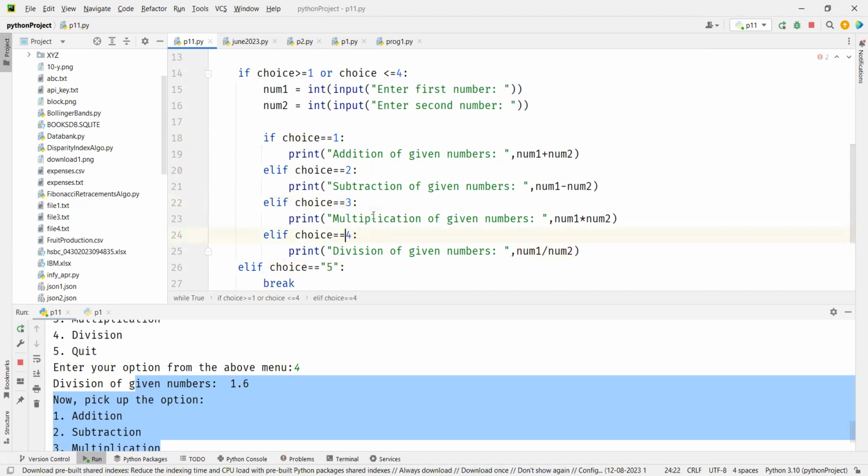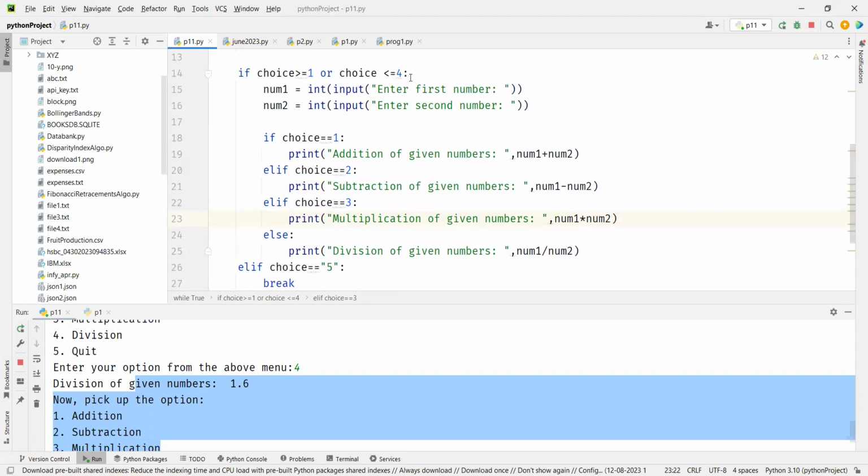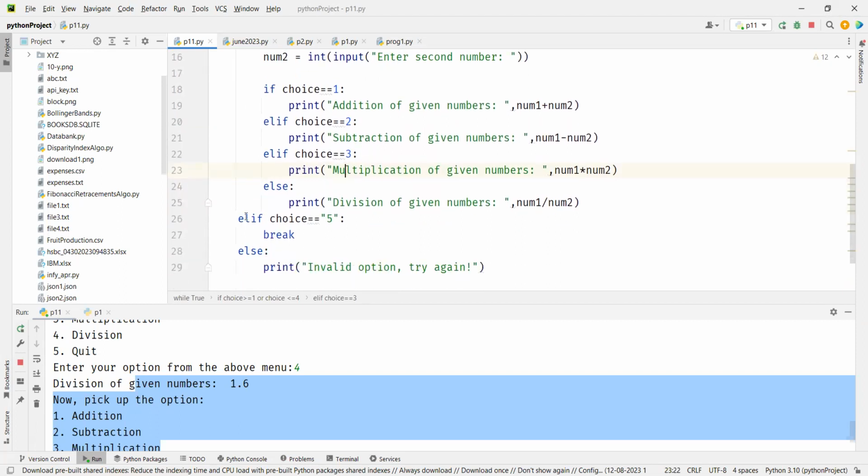Remove double quote, right? Or I can say else here. I don't have to say else choice because it is anyway between 1 and 4 only. So if it is not 1, 2, 3, then by default, the last one will be 4 only. So I can do else here. Now what if choice is 1 or 4, do this. Otherwise, if choice is equal to 5, then you break. Else invalid, try again.